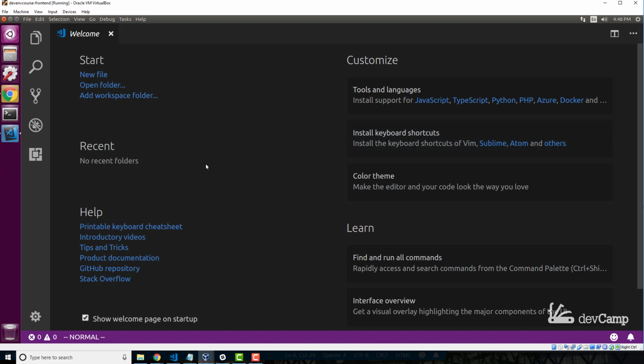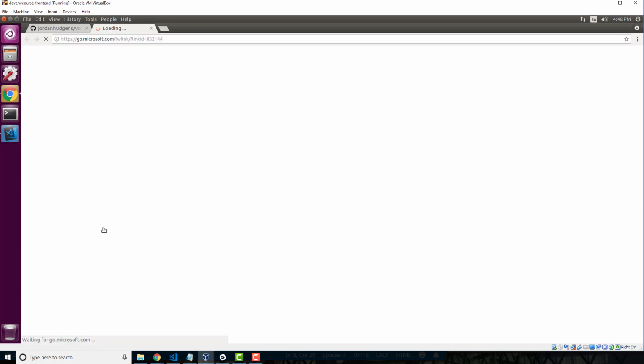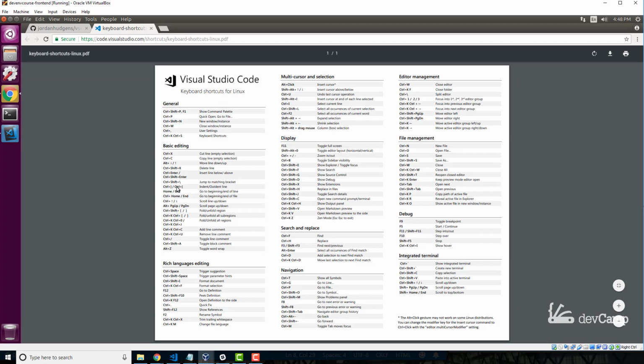Now, I want to show you something else that's very helpful. If you come here under the Help section, if you click on Printable Keyboard Cheat Sheet right here, this is going to open up in the browser and give you a cheat sheet with all of the top key bindings and shortcut keys, and this is specifically for Linux.